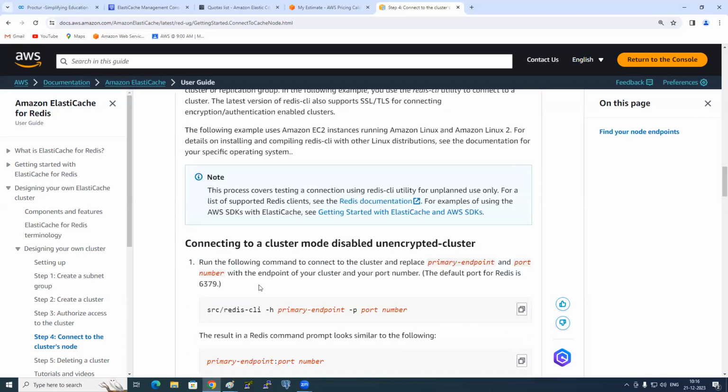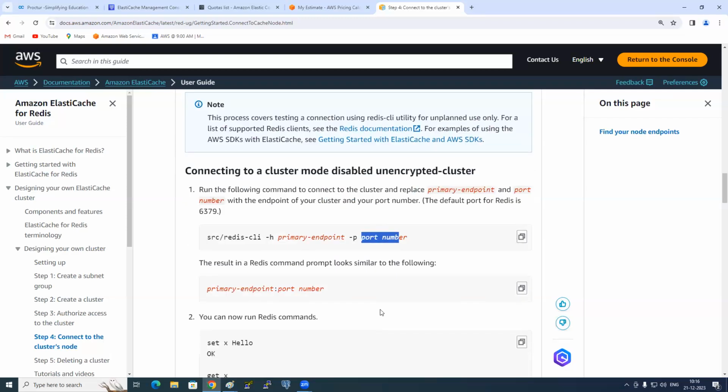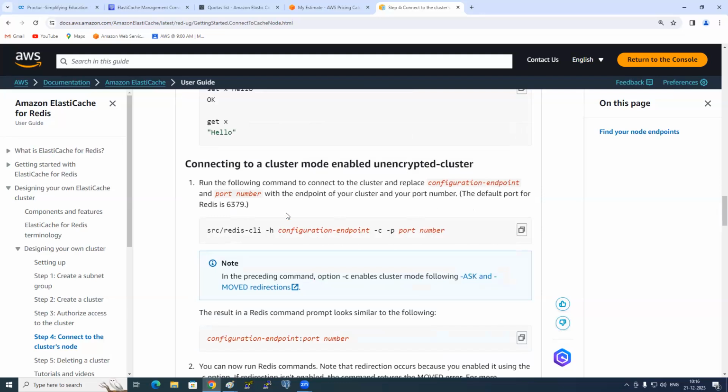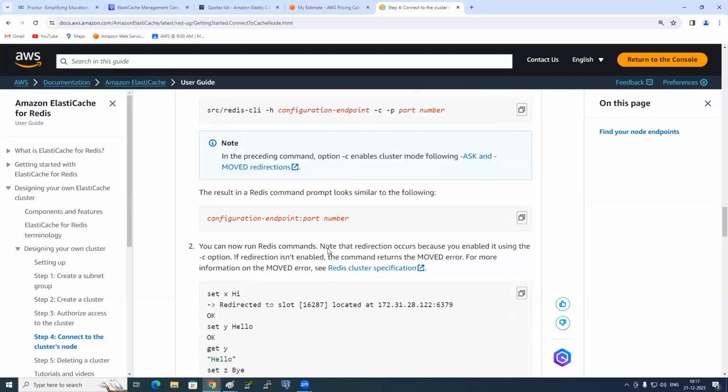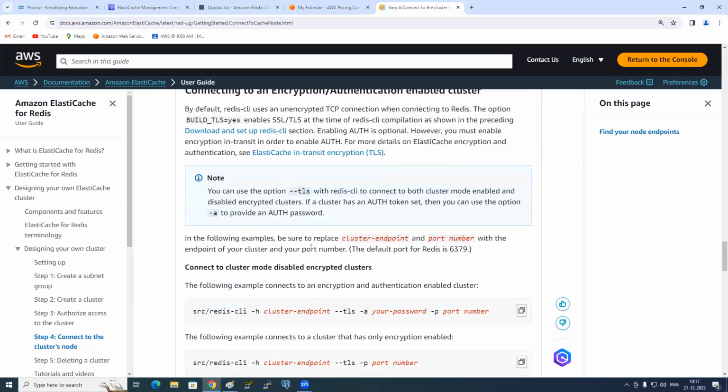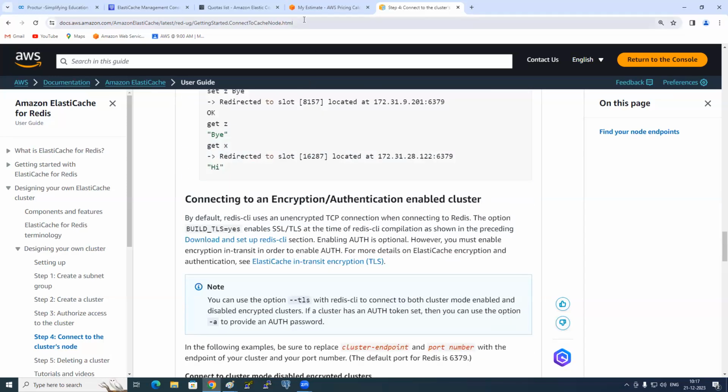Read it, okay? And replace this primary endpoint, port number and all. Then run the Redis commands. Set x is equal to hello. And what is the value of x now? Hello only, right? Get x, if you say hello, you will get these sample commands. You can connect to it, and these are a few sample Redis commands. So go to this URL and read it. It's very easy. You need to use 2-3 commands to connect.